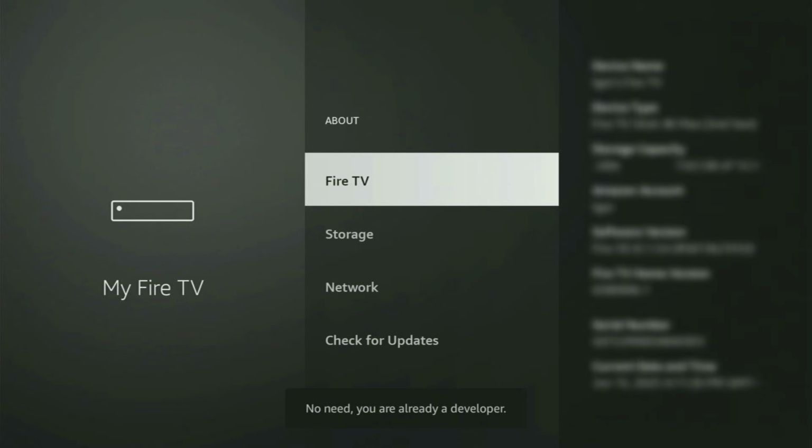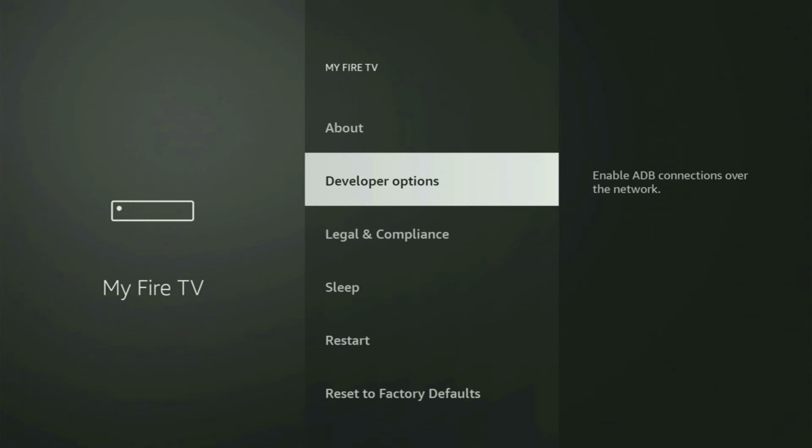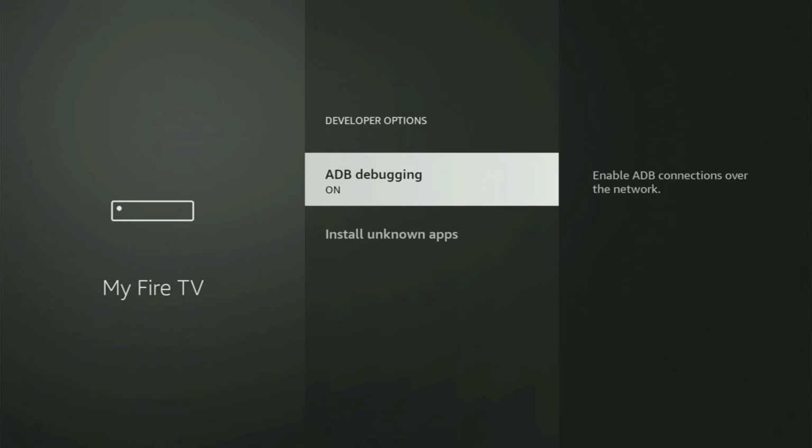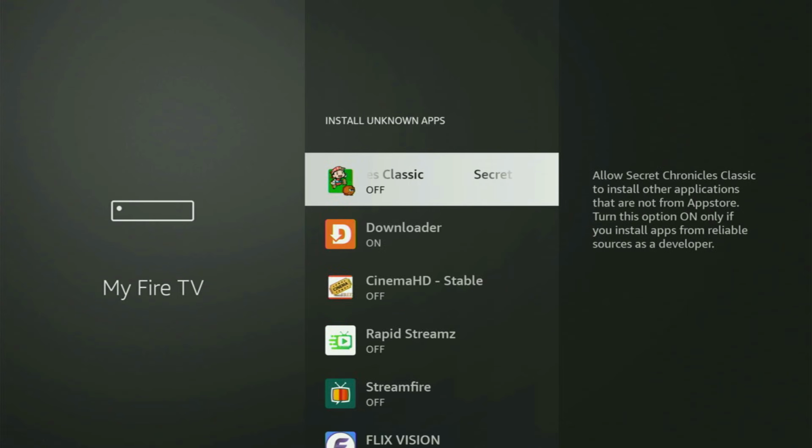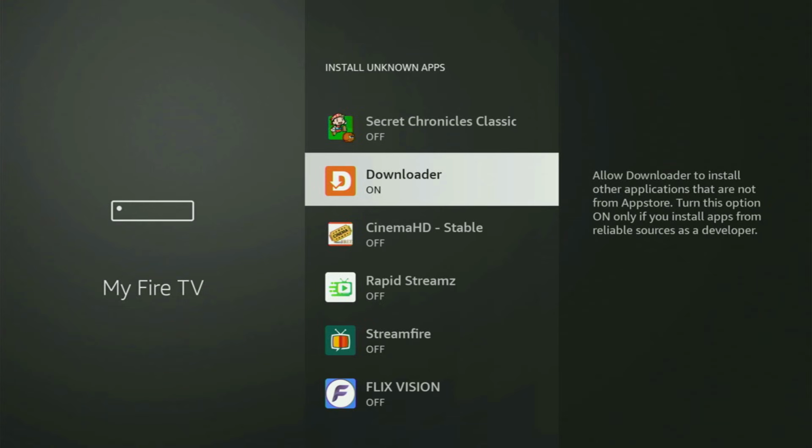And as you can see now for me at the bottom, it says no need, you are already a developer. That's in my case. And in your case, it will say that you have become a developer now. So if you go back a bit, you will finally see developer options. Open them, make sure to turn on ADB debugging, then go to install unknown apps. And in here, all you have to do is locate Downloader and turn this option on.